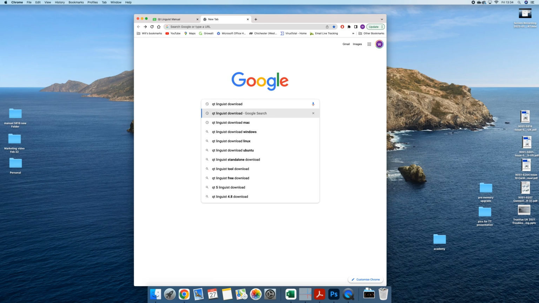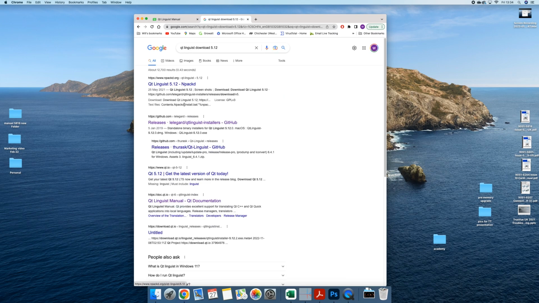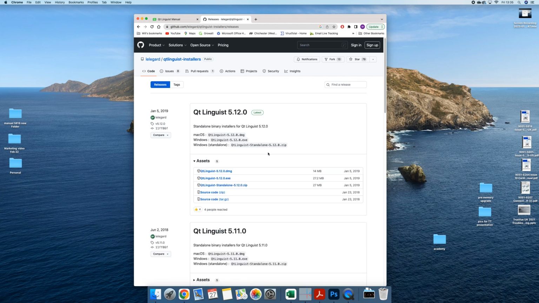So a quick introduction to QT Linguist for the Mac. You're going to need to download the very latest version at the time of filming, which is 5.12. I'll provide a link to the actual GitHub repository in order to download that. So yeah, just go through the process.